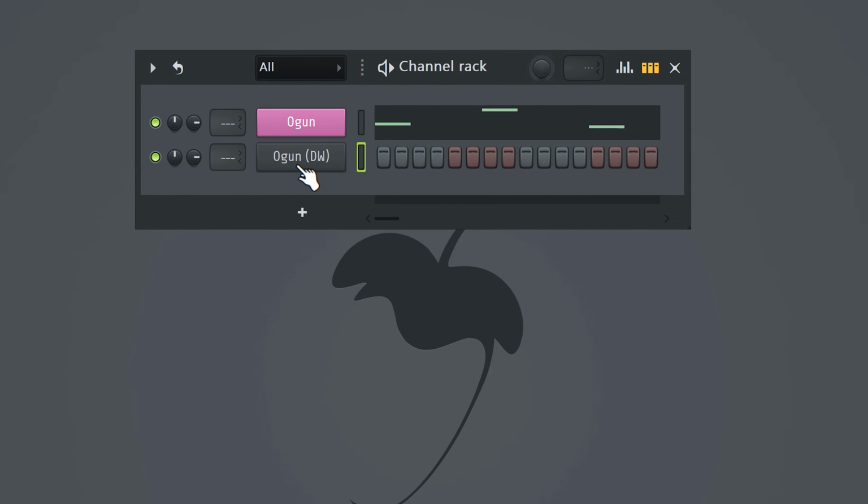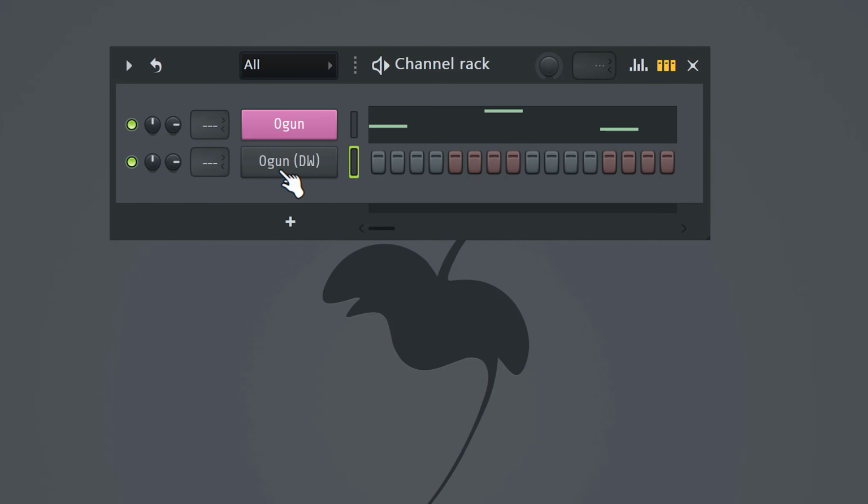Now in the channel rack, we can see a brand new instrument. That's your sampled one. This is also useful for if you're sending your project to someone who doesn't have the VST you're using. Number 4.